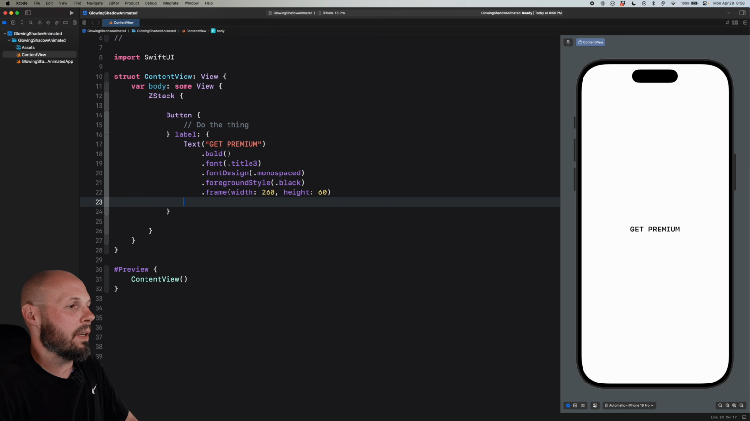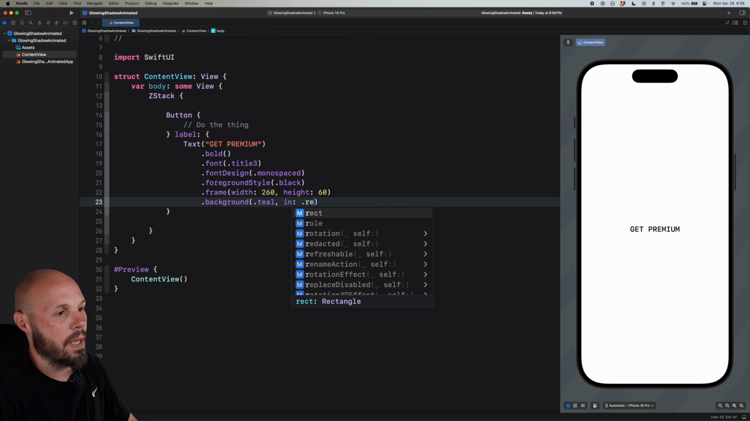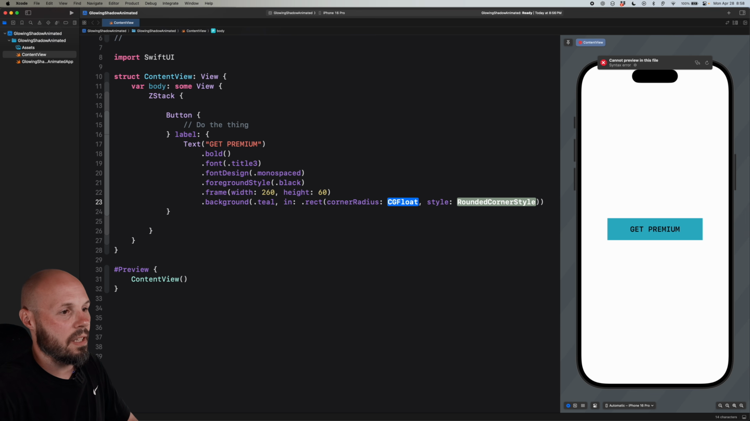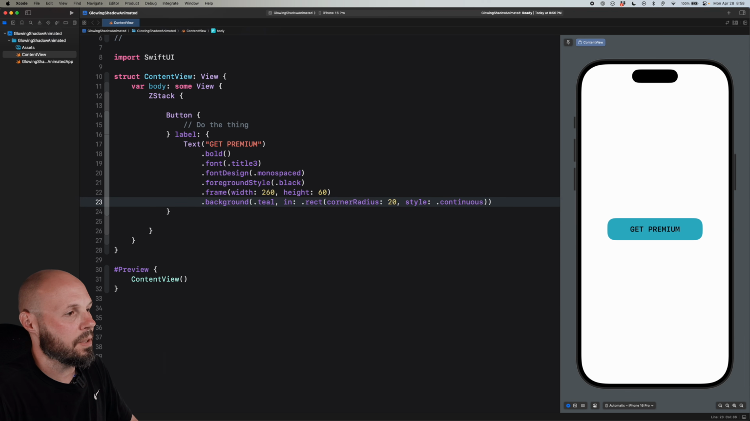And then now for our background .teal. And we want this to be in a rounded rect. Give me a corner radius and style. So the corner radius is 20 and style is continuous. Nice rounded corners there.